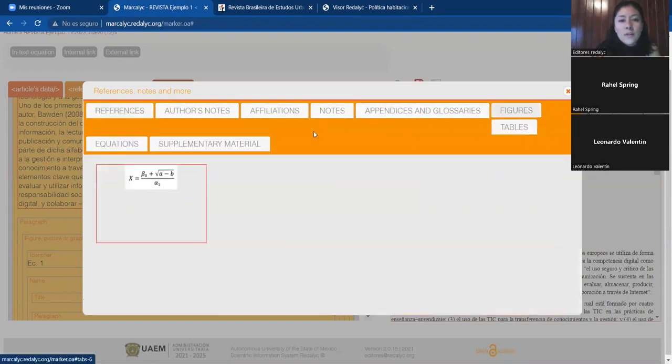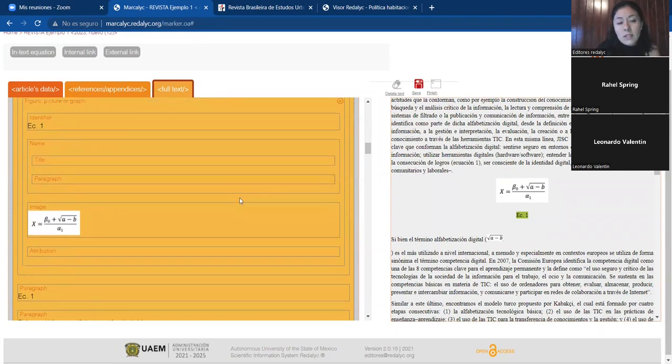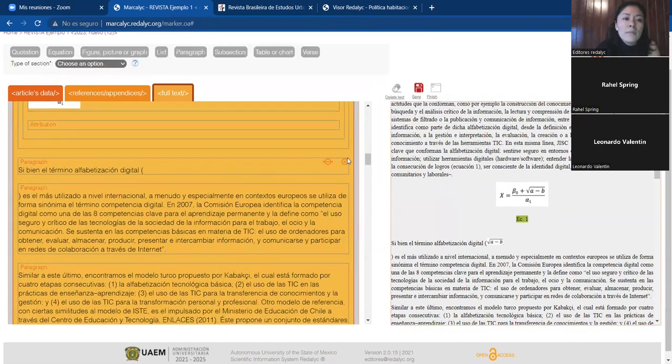We select figures, choose this one, insert, and now when you see the final product and select this, it's going to be cited and insert your equation. In this case, we don't need this part. Marcalyc put this information as a paragraph, but we don't need it, so we delete it.